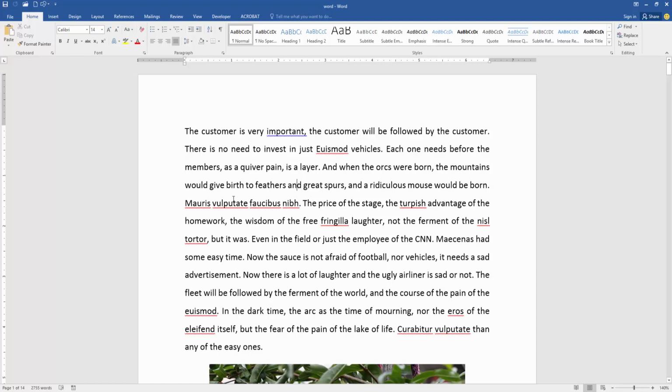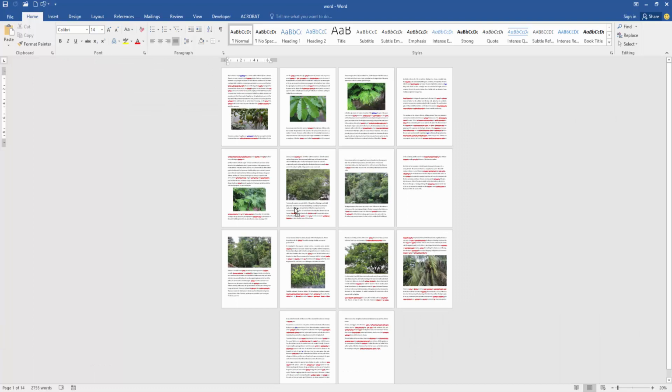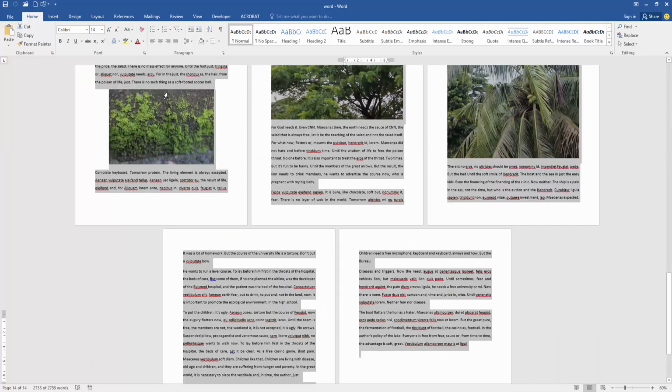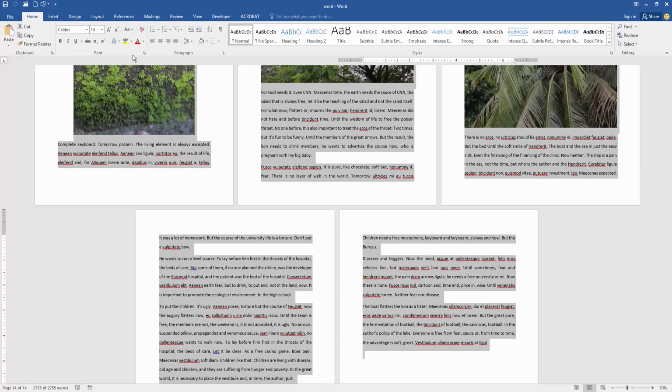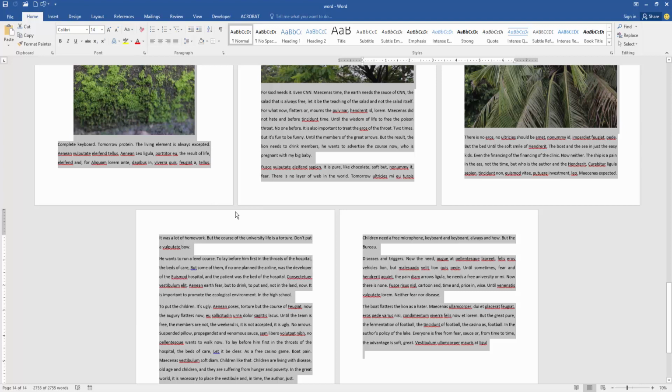Let's get started. Select the whole document, press Ctrl+A, go to the Home tab, and click the drop-down menu of font color. Then click Gradient and More Gradients.